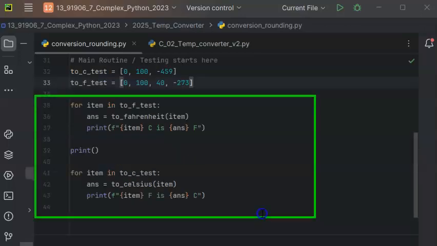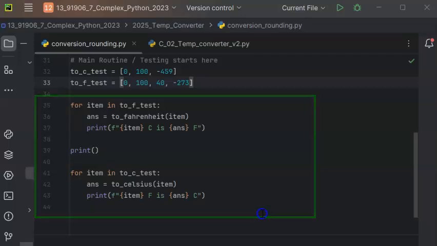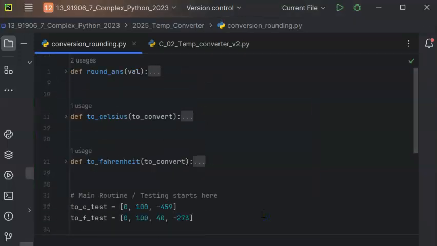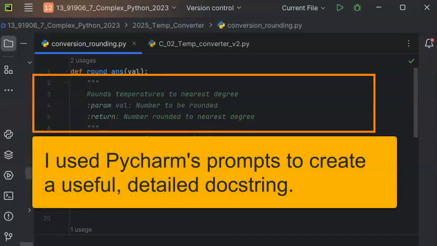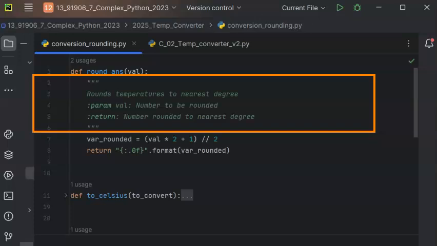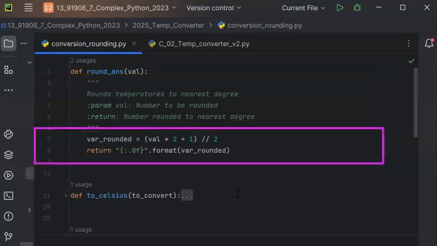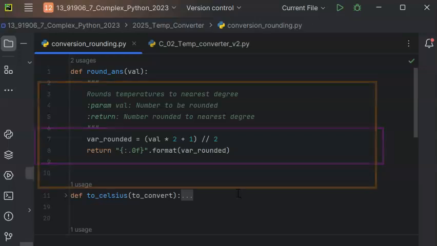and another list of the numbers I'm wanting to convert to Fahrenheit. We can run each of the temperatures in our lists through the function to confirm that it works as expected. So let's have a quick look at those functions. When I started creating the docstring in Python, it suggested I put in the parameter value and return value. So I put those descriptions in, and that's how you can round correctly to 0 dP.